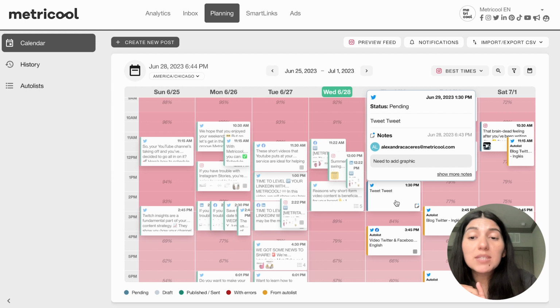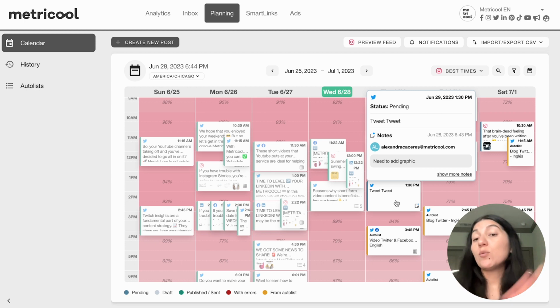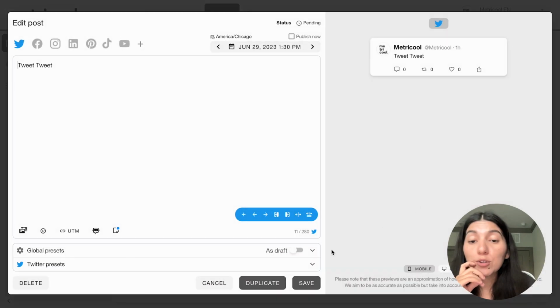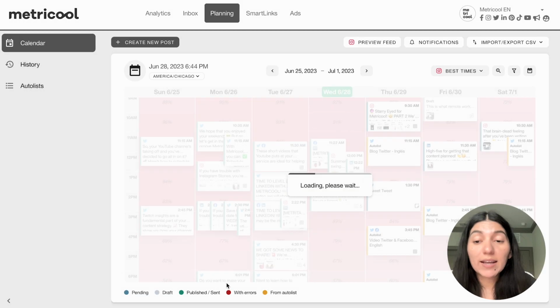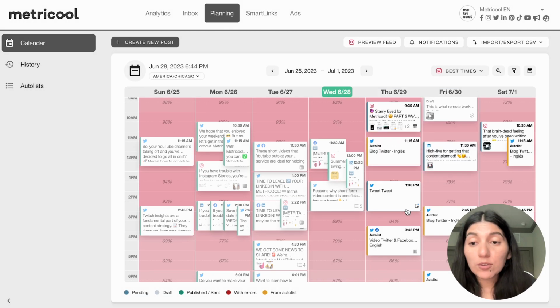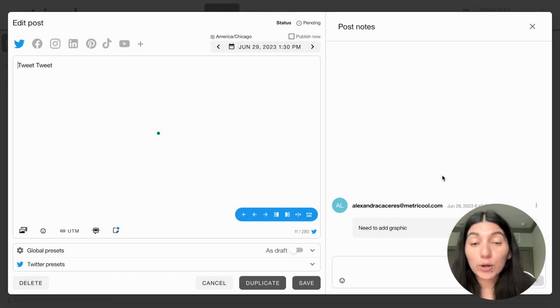You can also use it for, let's say, for example, this tweet is something that you want to repurpose in the future. You can leave a note for yourself that says repurpose, or you can leave the caption in there so that you can take that and then repurpose it later. Again, there are so many different ways to use the notes feature. And of course, you can always click into the note to see it directly. If there's multiple notes, you can also click on show more notes.